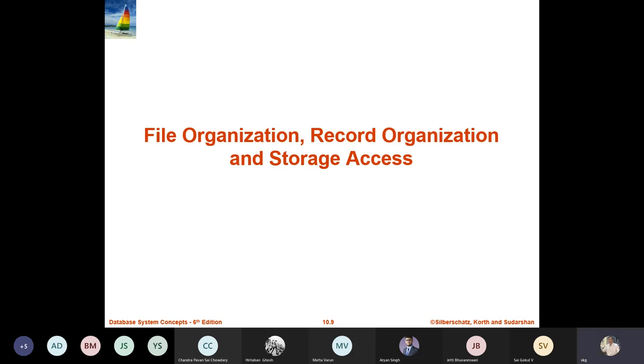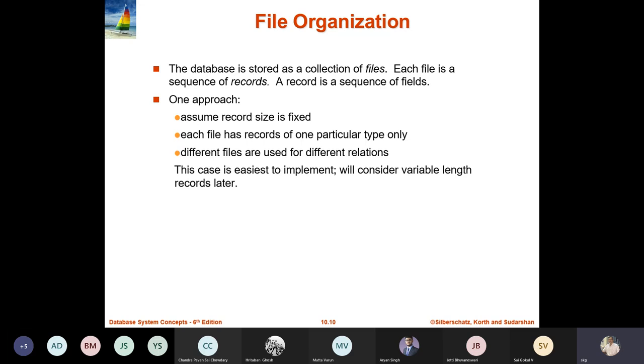So file organization, record organization, and storage access. If we look at the file organization, the data is stored as a collection of files. Each file is a sequence of records. A record is a sequence of fields, right? So this is known to us, right? The same is true whether this is a database file or any other file. This is basically the approach that is followed.